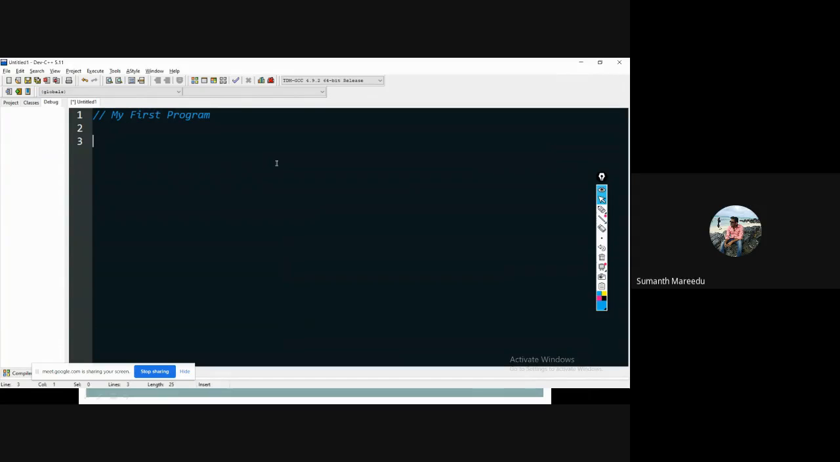After completion of this comment section, I'll move on to the linking section. I'll write it like this: hash include stdio.h. This is for including the standard input output header file. That means I want to do some input or output operations in my program, so for that I have to write this stdio.h.